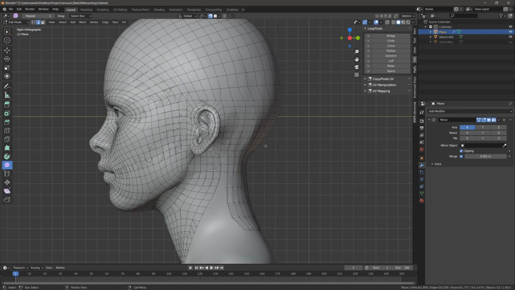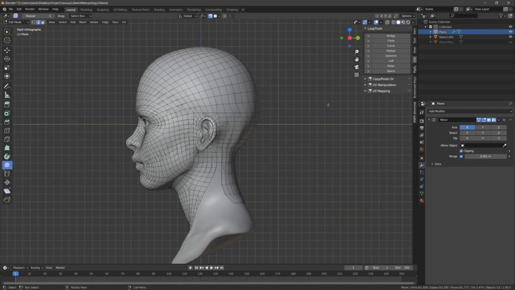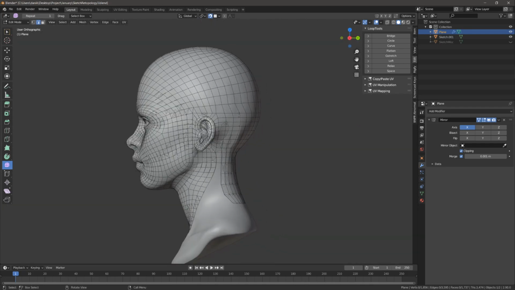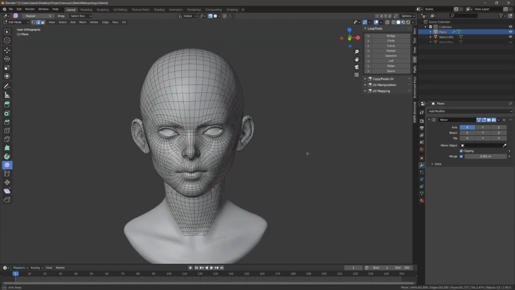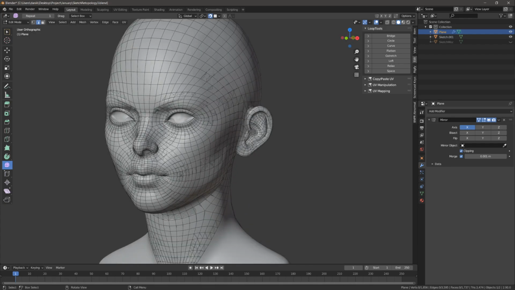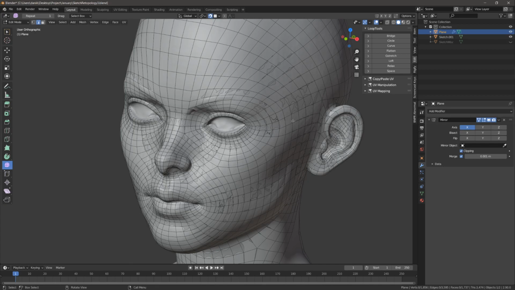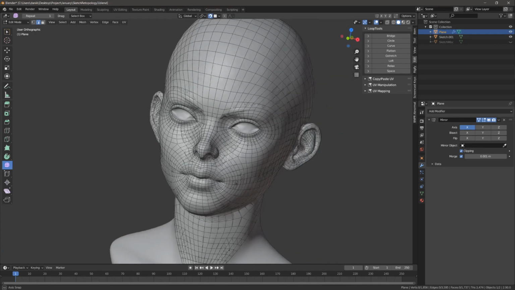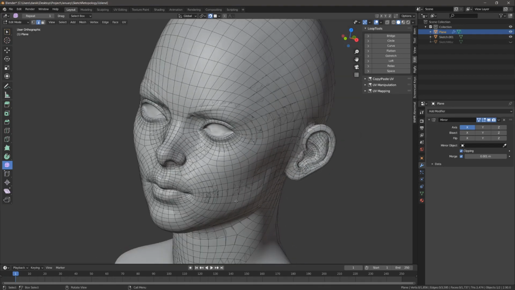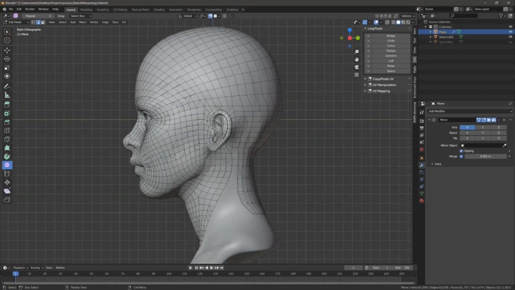I mainly wanted to show you the tools and how these are really useful when doing retopology with very high resolution. And if you use them smartly, then you can get pretty good results. Like here in the front, I'm mostly done with these areas. So I'm just hoping to get the same quality throughout the rest of the head.